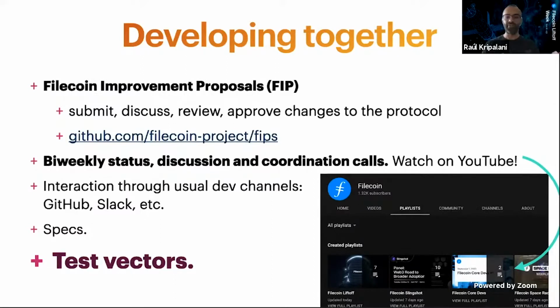And also, of course, we interact as developers through our usual channels. So GitHub, Slack, and so on. We also, of course, submit issues and PRs against the specs themselves. And also, we have this new set of tools called test vectors that allow us to verify our implementation. So I'm going to focus on that.